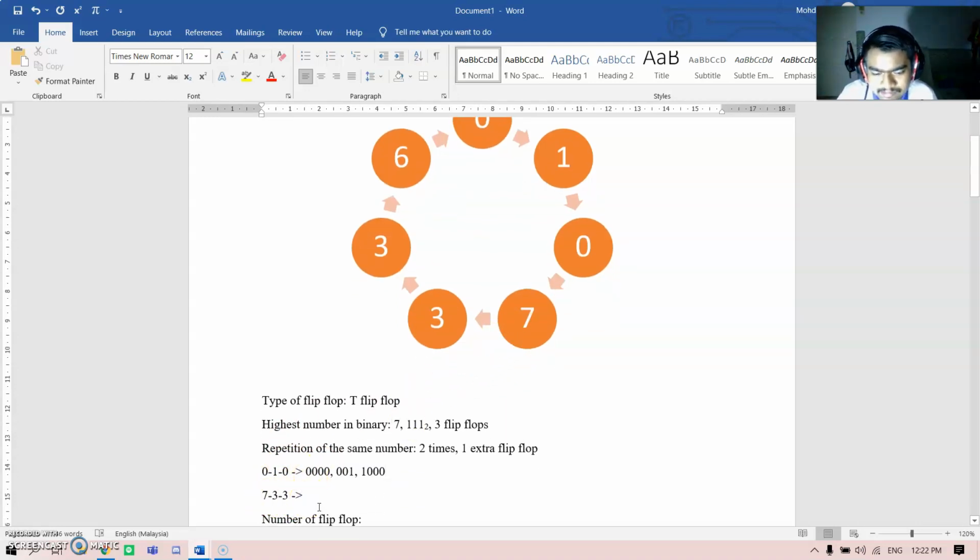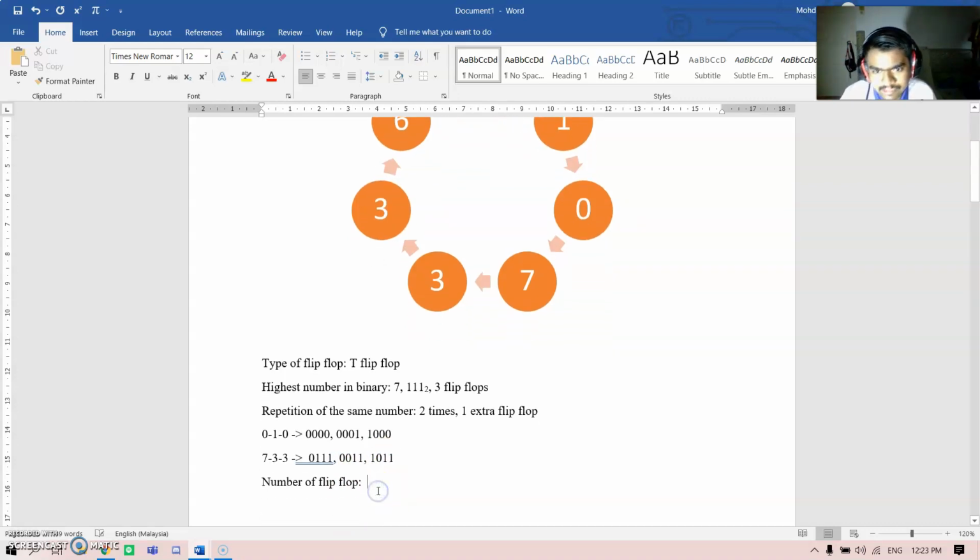Another example is let's say 7, 3, 3. So 7 is 111, 3 is 011, and then another 3 is 011. For the number 7, which is not repeating, we just put another 0. For a non-repeating number, we just put 0, and then for the first 3 we put 0, and for the second 3 we put 1. So in total, four flip-flops will be used.